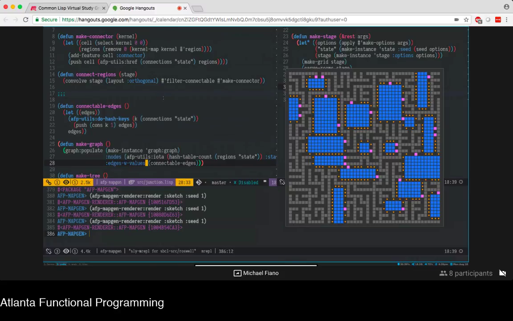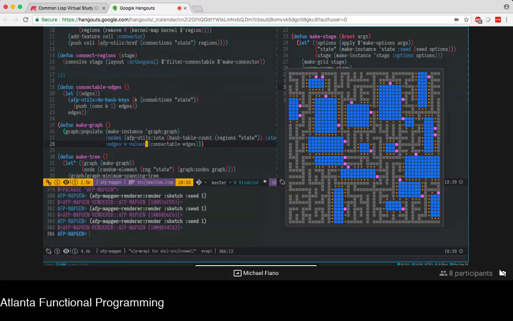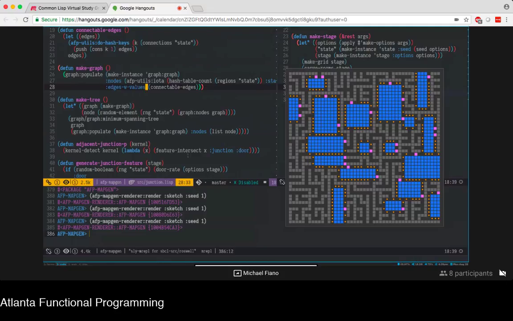Basically, it's just getting all of the keys out of that table, to represent the ones where we have a cell that connects those two regions together. And then you just cons that with a 1 because we need an A list, basically an A list that maps from the edge, which is the list of the two nodes that it's connecting, and the value corresponding to that edge. We push that onto the edges, and then we return the list of edges. So not too complicated. And so edge values just takes that list of connectable edges. So once we have our nodes and our edges, we make a graph. Then back down to make tree. We made our graph. Then we pick a random node in our graph.